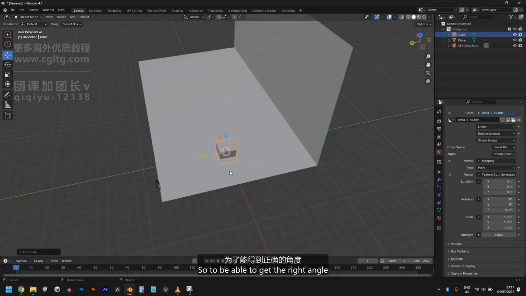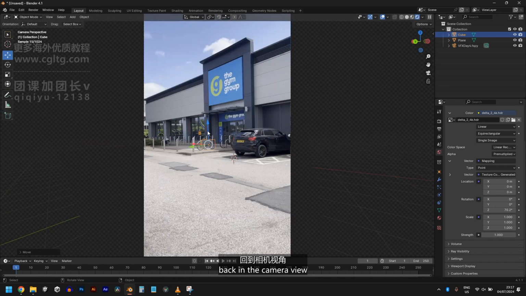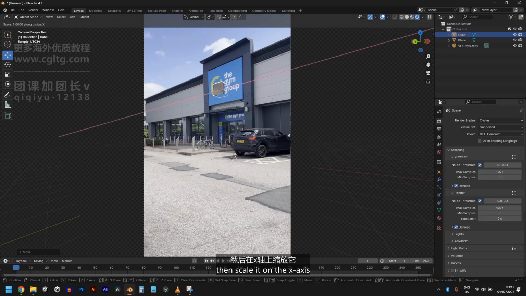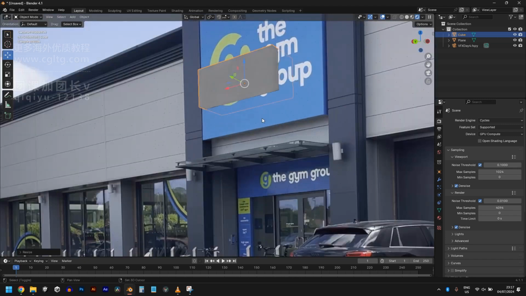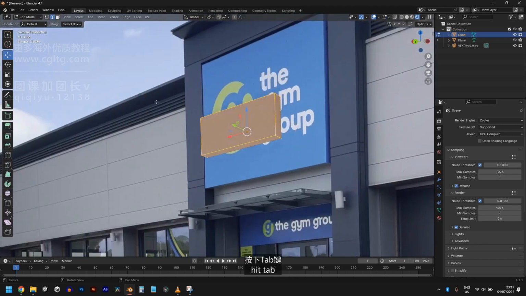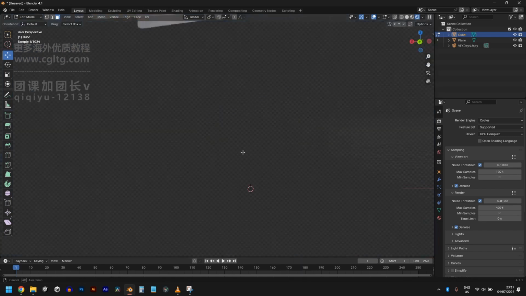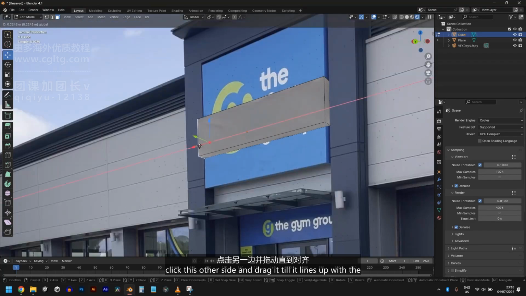So to be able to get the right angle, let's take the cube to the edge, just put it halfway like this, back in the camera view, raise it up and raise it to the left, then scale it on the x-axis. You'd have to just get it right from here. So let's zoom in, hit tab, choose face select and click here, drag this to the edge. You want to replace the hole, so somewhere here, and click this other side and drag it till it lines up with the hole.